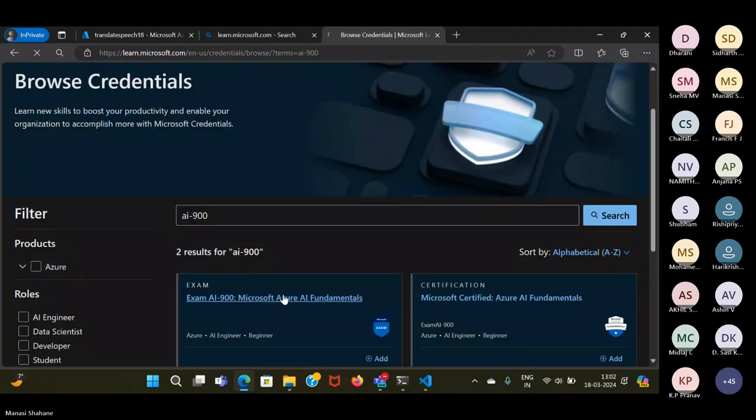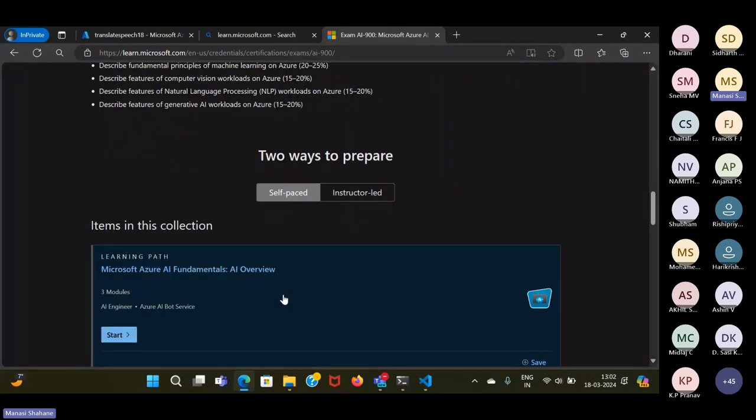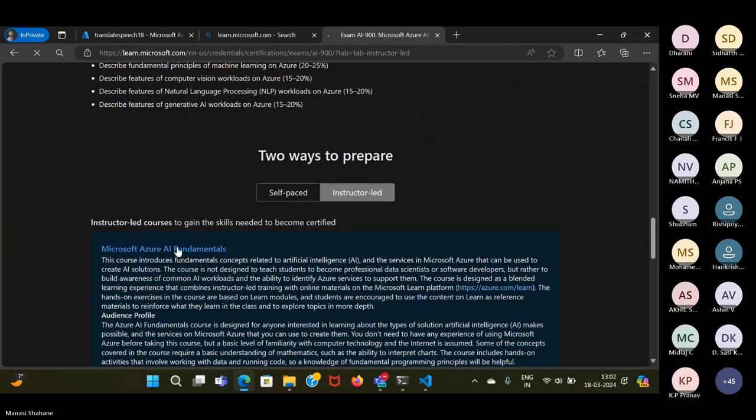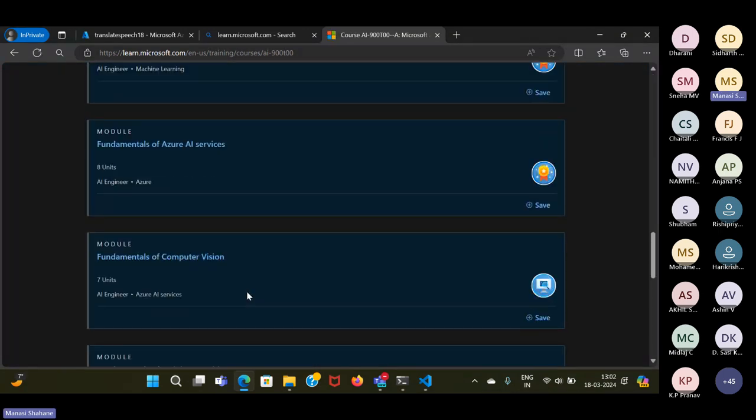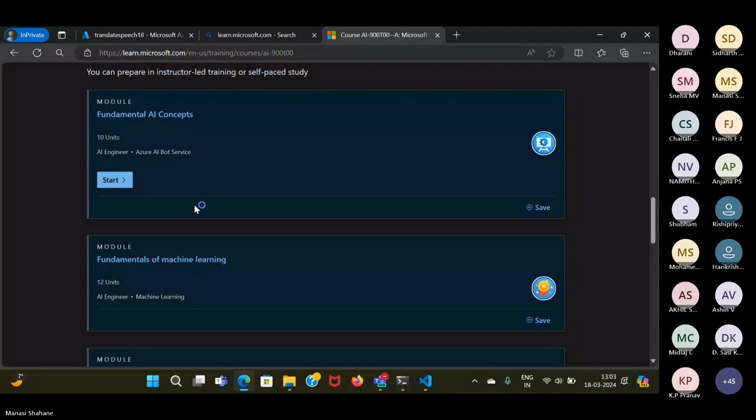And if you come here, you have two ways in which you can study this particular certification. One is self-paced and the other is instructor-led. So both are the same. There is not much difference. Self-paced is that you do it on your own. Instructor-led is there is actually some instructor who has put in the course, like YouTube or something online, and you're just watching the videos and all. So if you go to the instructor-led, and if you scroll down, you can see this is the AI 900 study material. So I will share this in the chat box again with you all.